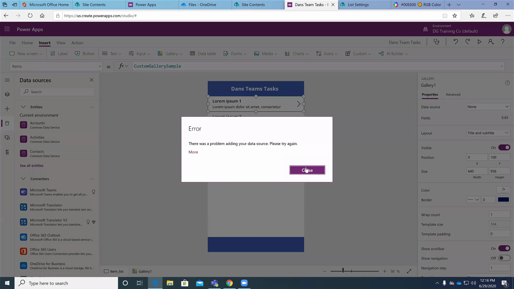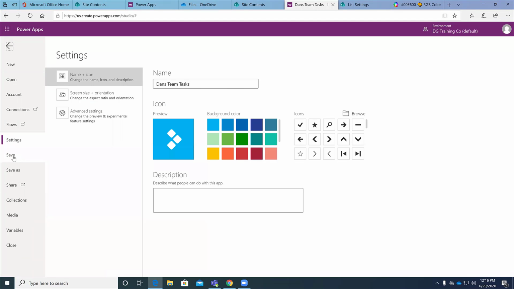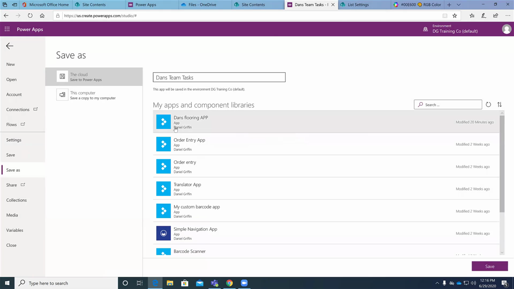Here, problem adding your data source. Please try again later. All right, I'm going to save it and close it. We'll try that one more time. If not, I'll have to get this figured out. Sometimes the lists do take a minute to populate. It shouldn't take too long, but I can use a different list that I already have, like one of those other ones that came up.